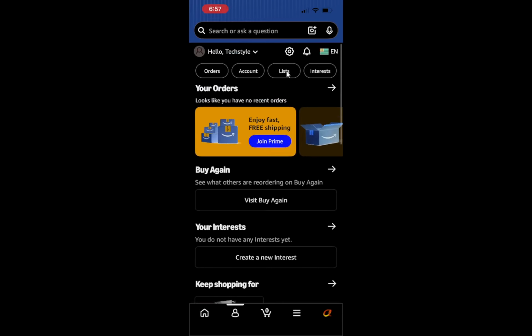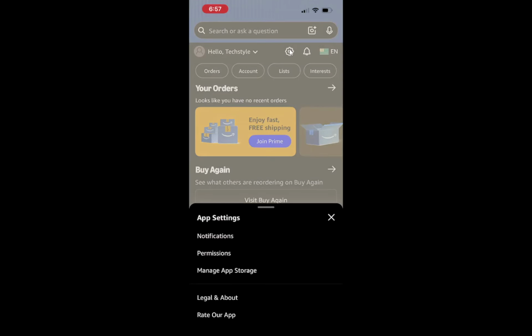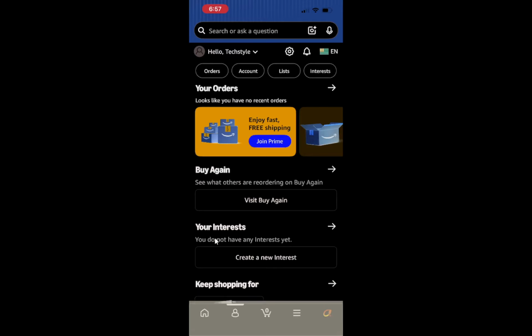Now tap the settings icon, which looks like a small gear, usually in the top right corner of the profile page. When you tap it, a settings menu opens, showing different controls for your app experience. You should see options including notifications, permissions, and other app preferences. Next, tap Notifications. This takes you to a list of different Amazon notification categories.